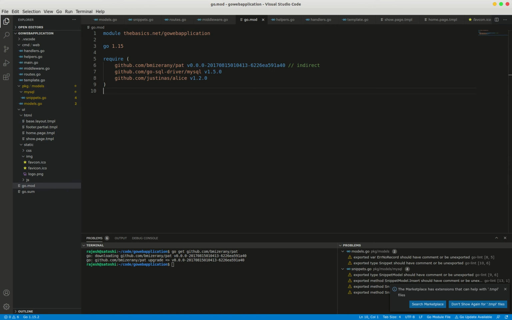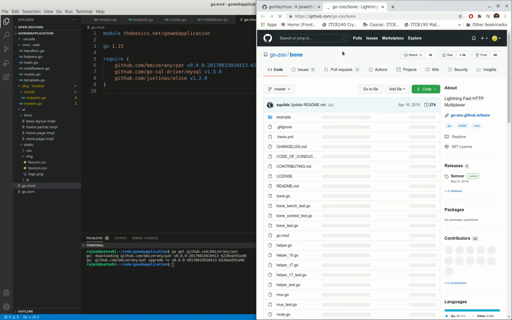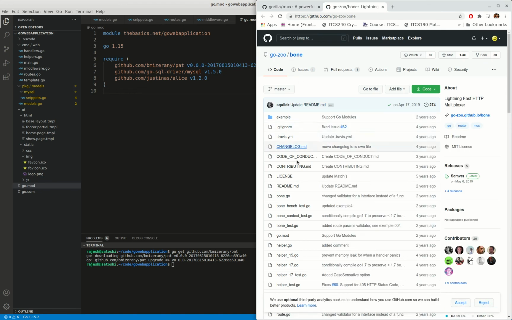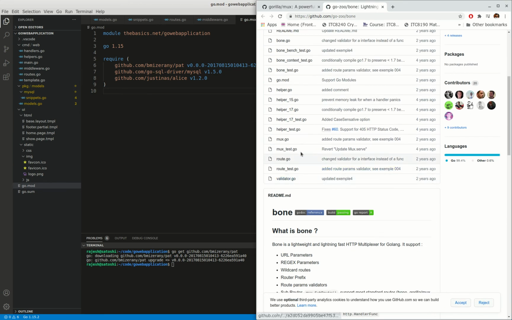Okay, there are alternative routers as well. So this is Bone, and this provides similar functionality to Pat, but with extra convenience functions for registering handler functions and support for regular expression based routes. A downside is that at the time of writing, the test coverage for the package is still incomplete.